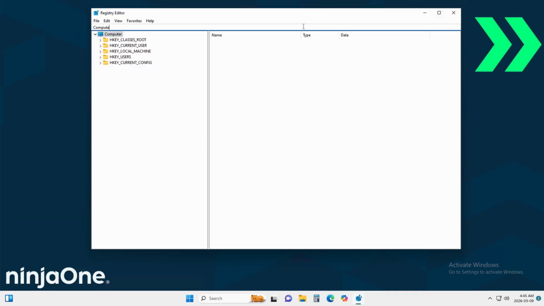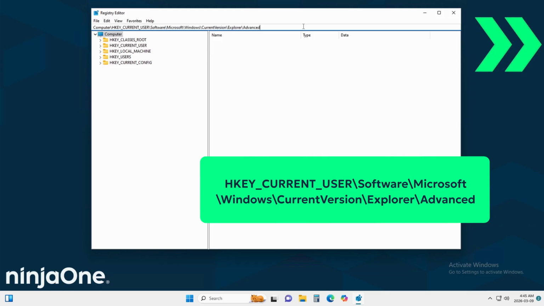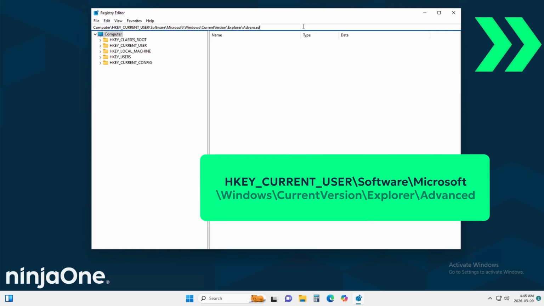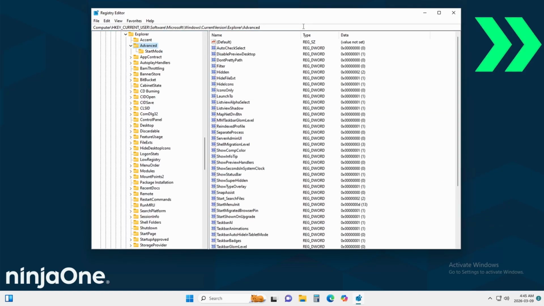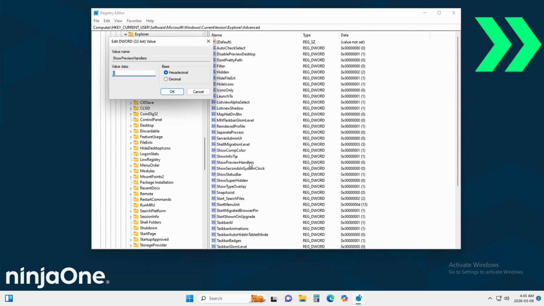Navigate to the key address, HKEY_CURRENT_USER, Software, Microsoft, Windows, CurrentVersion, Explorer, Advanced. Double-click the ShowPreviewHandlers DWORD. If it doesn't exist, create a new DWORD 32-bit value and name it ShowPreviewHandlers. Set the value data to 1 to enable or 0 to disable the Preview pane.